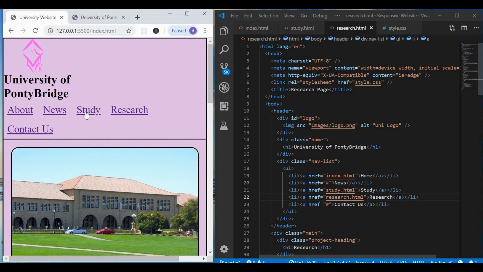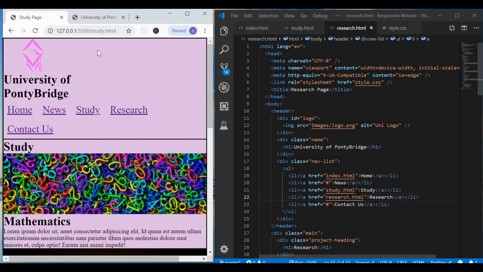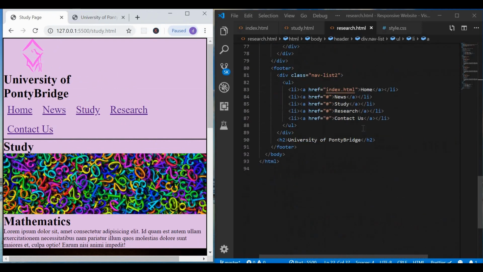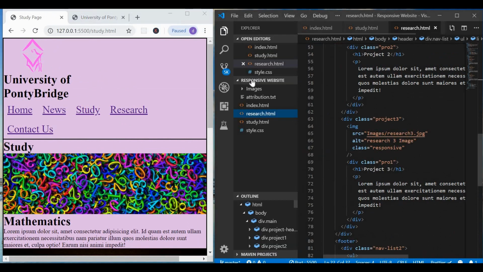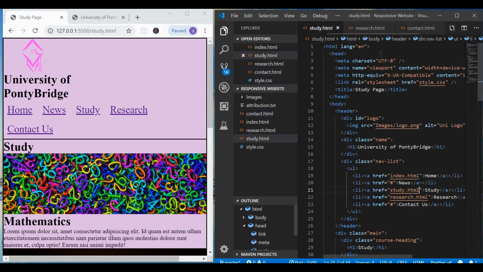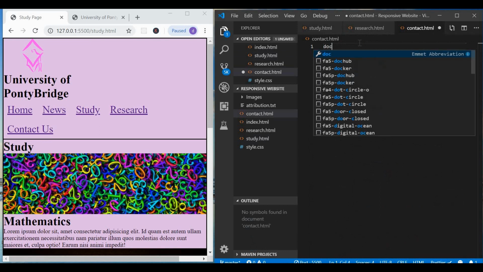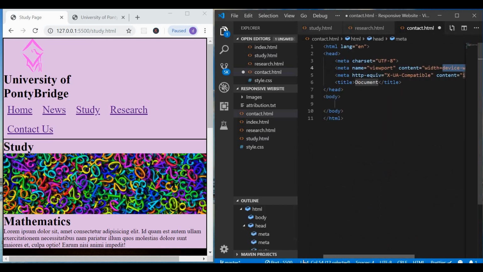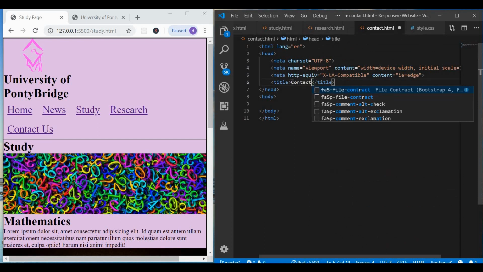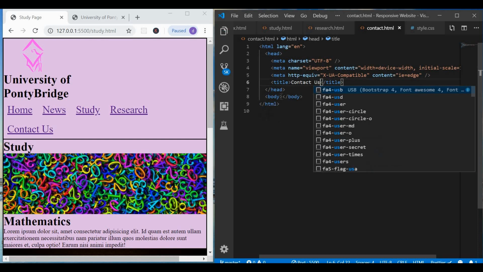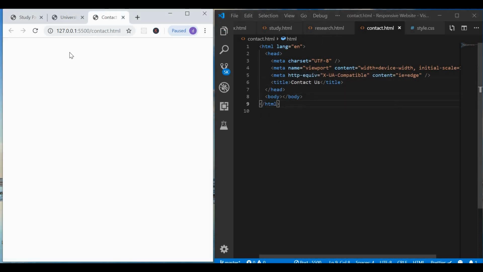But we don't have the study and research pages looking very nice, because we haven't added any CSS for study and research, but we will do it very soon. So next, we'll just quickly create a contact page. So create a contact file, contact.html. Here we will write doc, basic template for HTML files, and save the title as contact us. Save it. So now let's open it in live server.